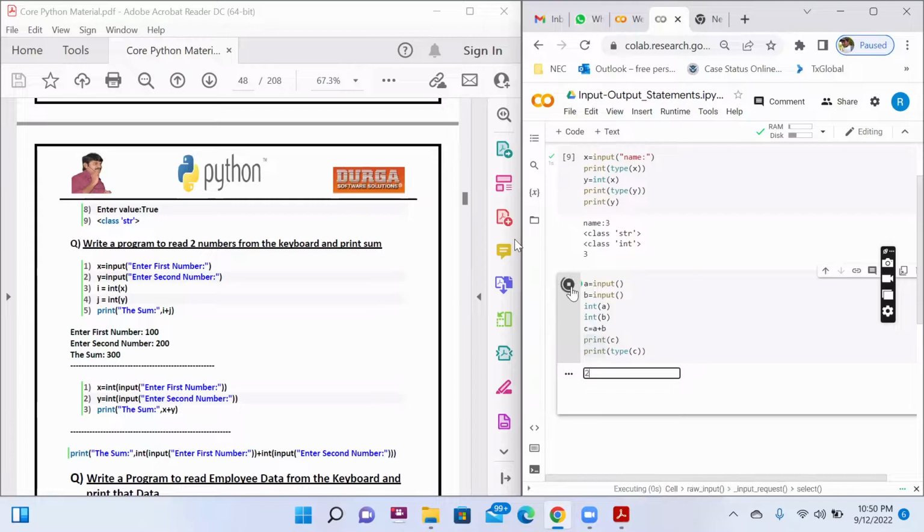Let's see how it works. Oops, concatenating. int of a. No. The thing is that it is actually taking the values of a is equal to input, b is equal to input only. You have to define that one, like int a, int b. You have to assign to some variables.